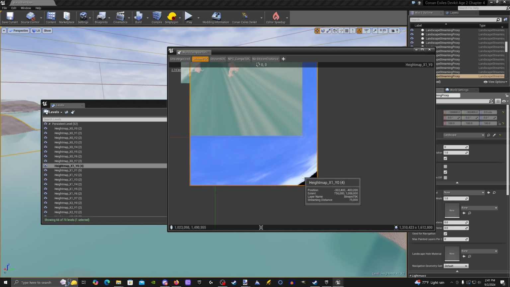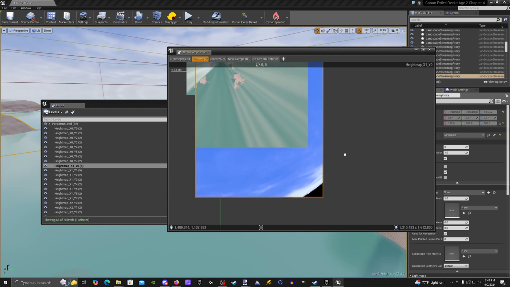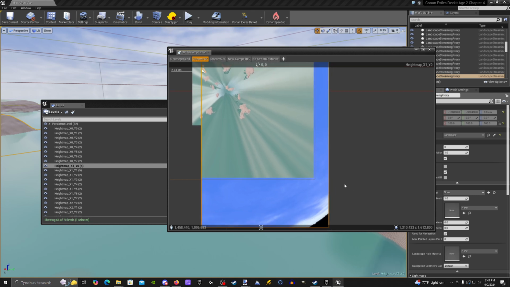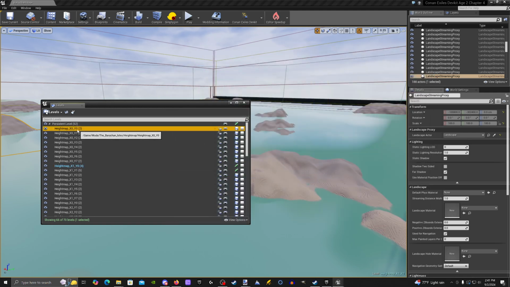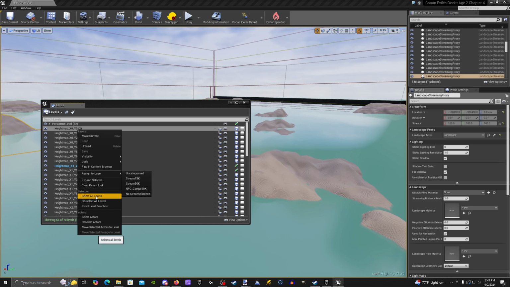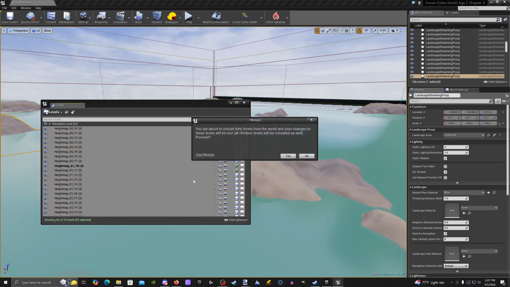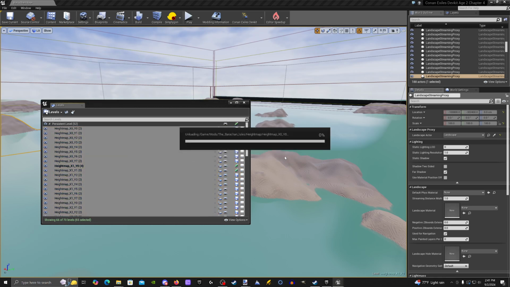And I don't know why 1-0 for 4 actors is way out there. That is actually being funny. So 1-0. Let me look at that real quick. Let's see if there's some sort of problem there. Let me go ahead and unload everything. Edit. Select all levels. Unload. And 1-0. I'll take a look at that.